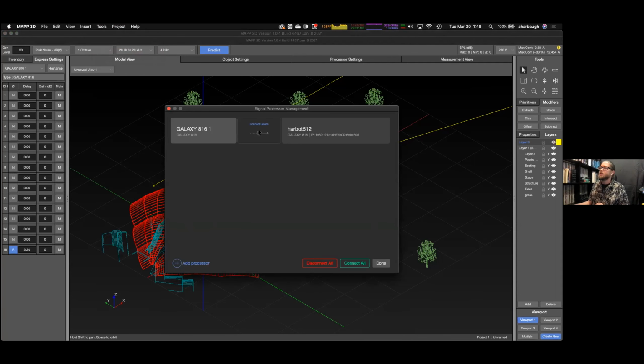and I can connect the device. I have the option to push my settings from MAPP to the Galaxy, which I don't want to do on my home theater system, or I can pull the settings from the device and get my home theater calibration on MAPP if I wanted to. And once you are connected, that is a live control of your Galaxy.